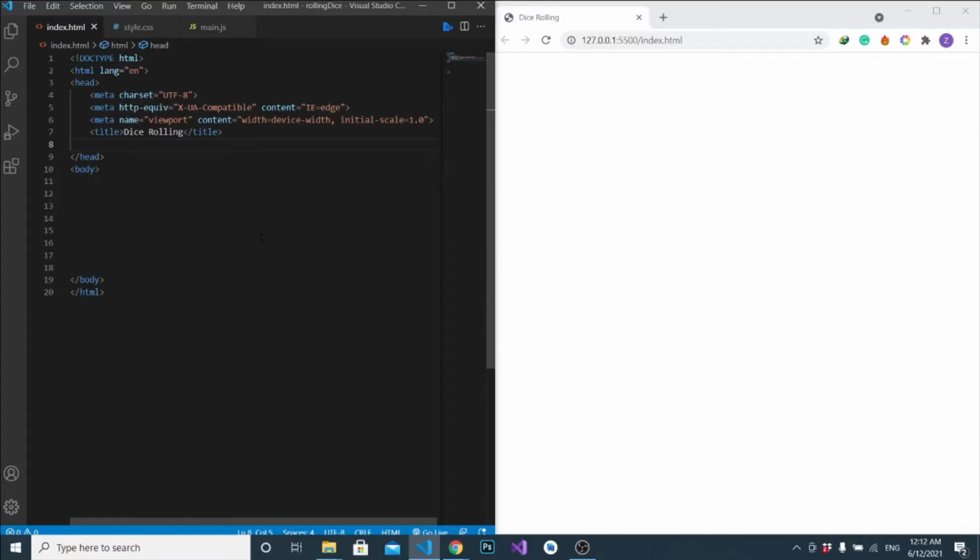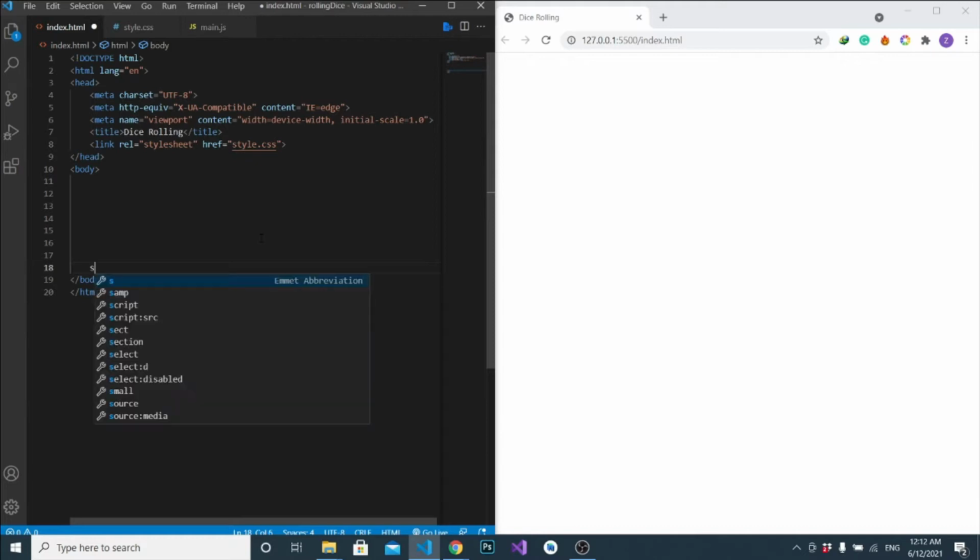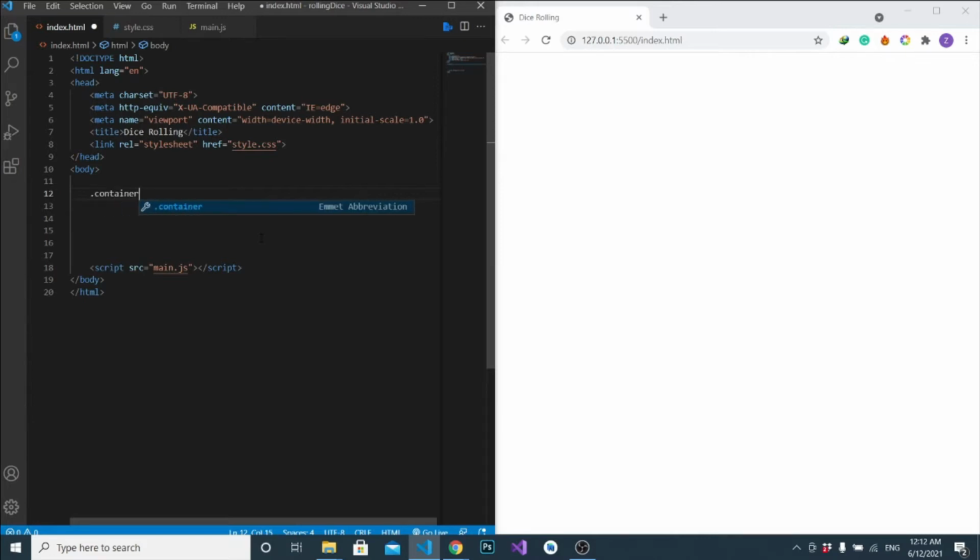Alright guys, before we start with the HTML, let's link our style. So link style.css, and also let's add the JavaScript with the script tag with the source of main.js. Now for the HTML, we will be starting with our main container. So we will be creating a div with the class of container.